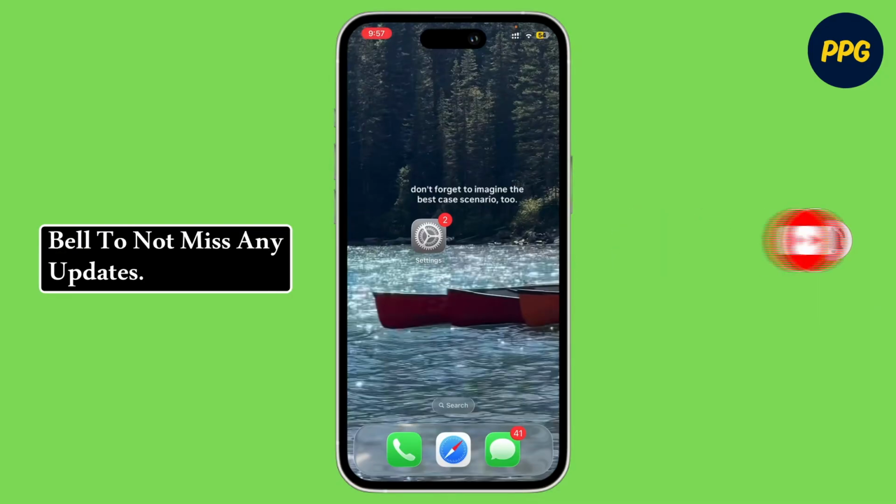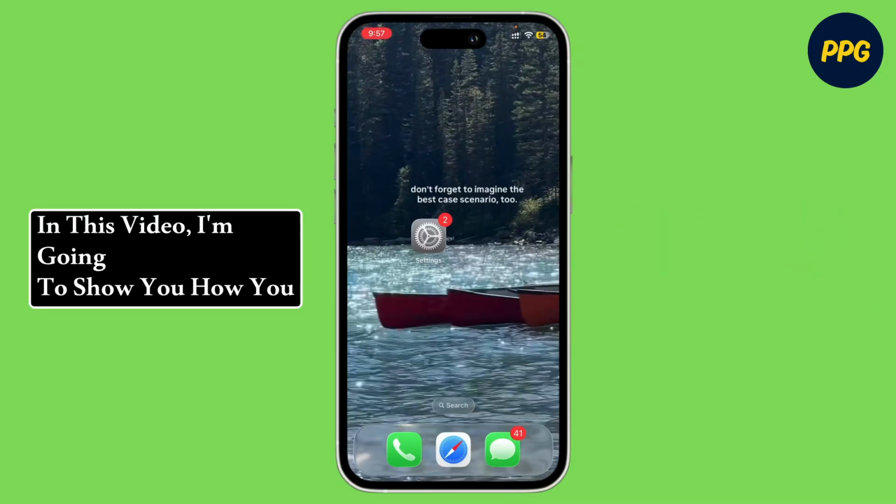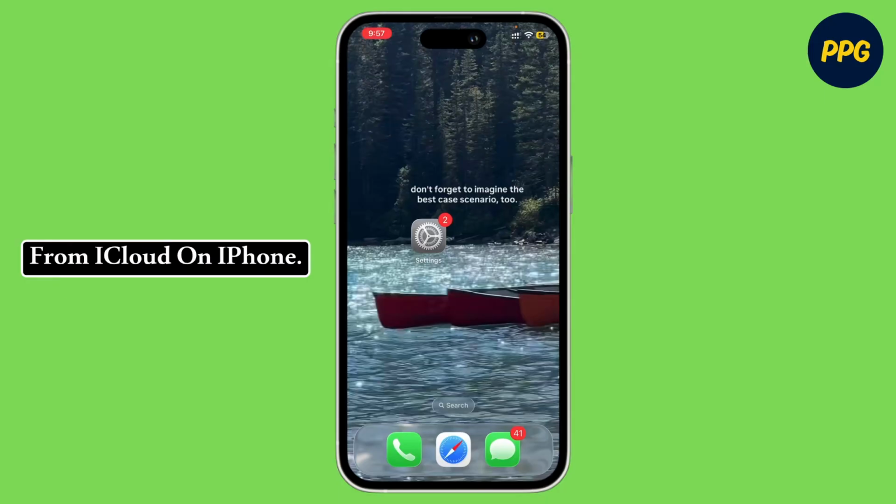In this video, I'm going to show you how you can easily restore data from iCloud on iPhone. Let's dive right in.